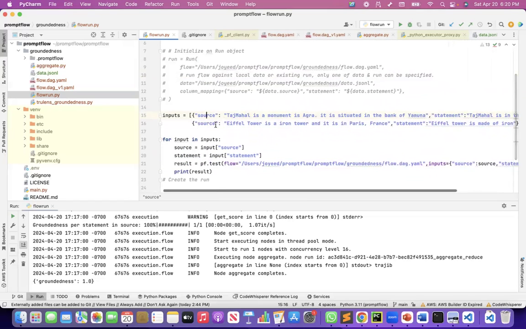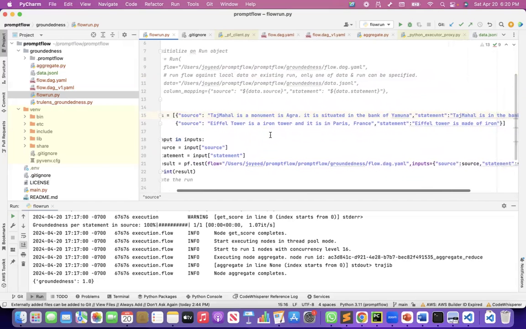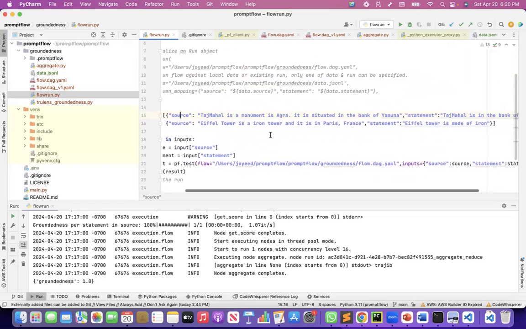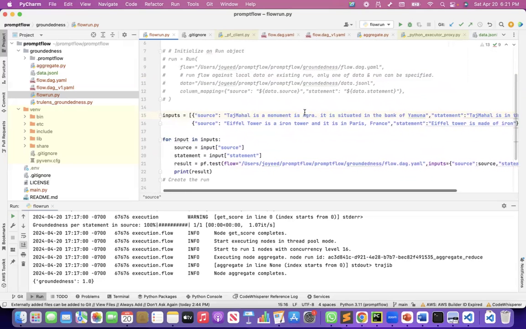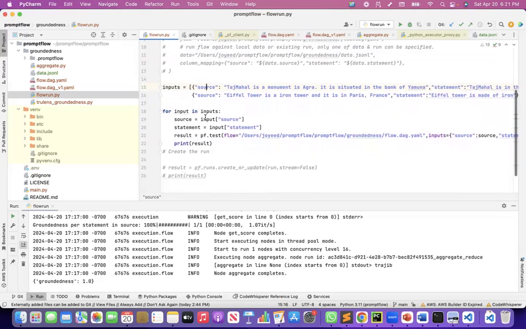Similarly, the other source and statement pair is: the Eiffel Tower is an iron tower and it is in Paris, and the statement is the Eiffel Tower is made of iron. Now this list of source and statement, I could have read from a file, or from a source, and then for each input in the inputs, I'm extracting the source, extracting the statement, and then triggering the prompt flow.